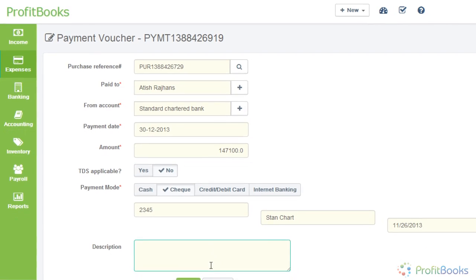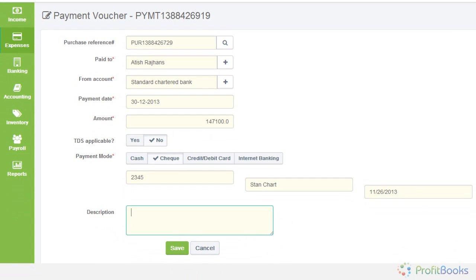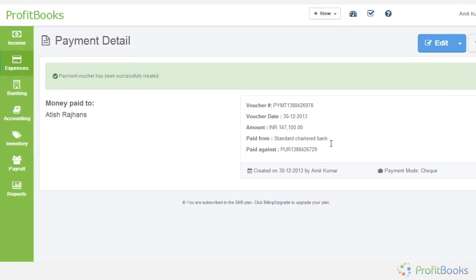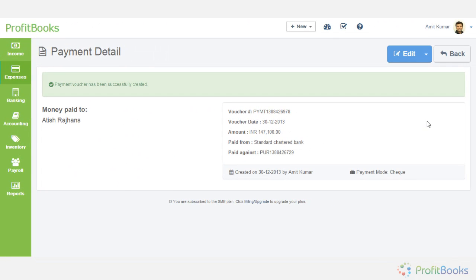You can enter the description and click on save. So these are the payment details.